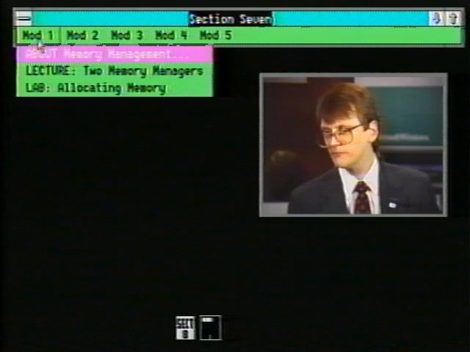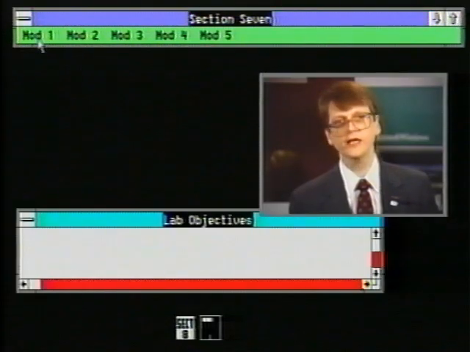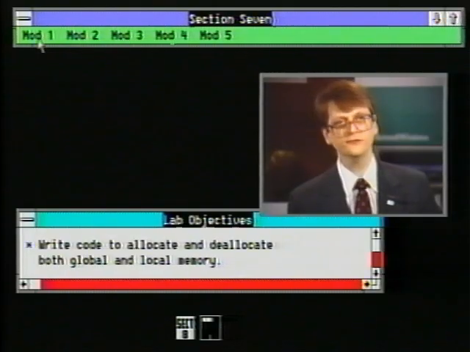In this module, we'll take a look at the Windows 2 memory managers, the global and local memory managers. Then I'll have you go off to the laboratory and actually write code which will allocate, deallocate and use both global and local memory.